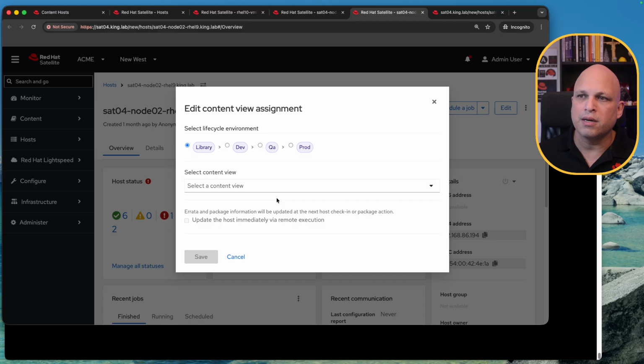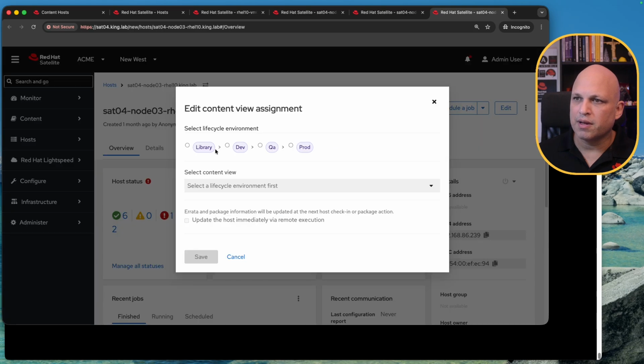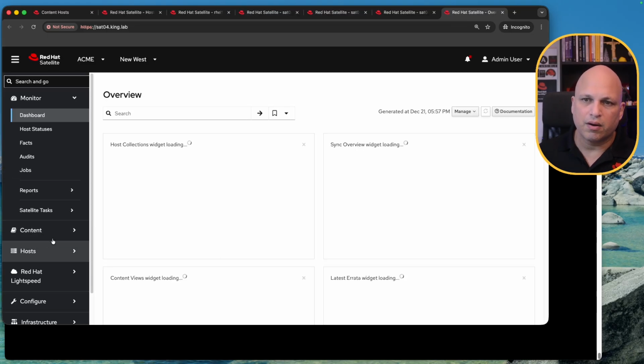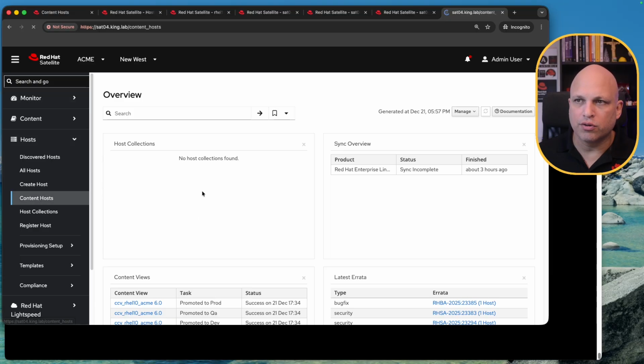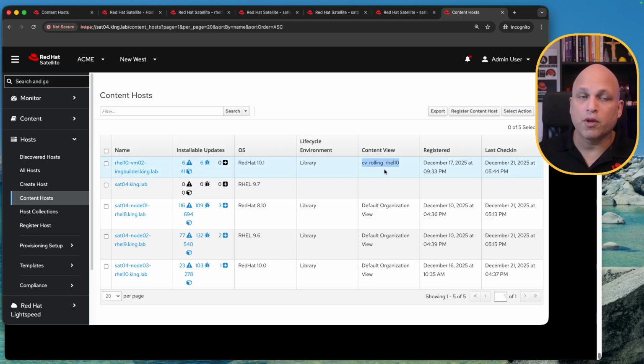Let's add this one. I wanted this machine getting content from the for organization view. This one over here, same. I wanted this machine getting content from the for organization view. If I open a new view of hosts on the left menu, and content hosts, we can see that basically 3 of them are consuming content from the for organization view library, and this one is consuming content from the rolling content view.